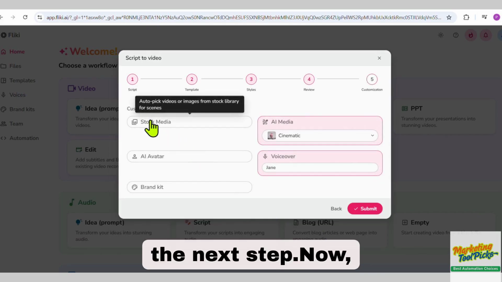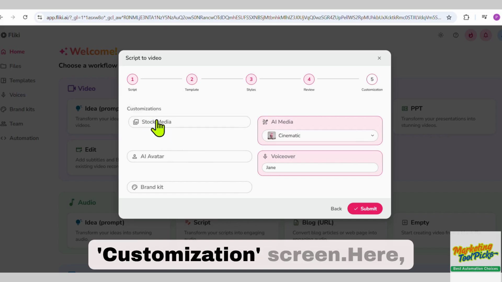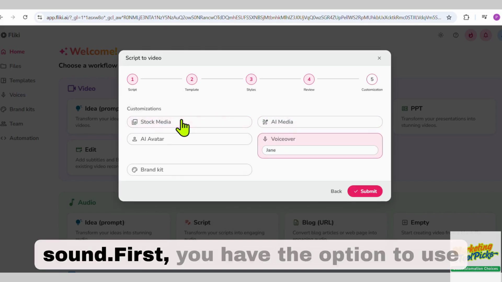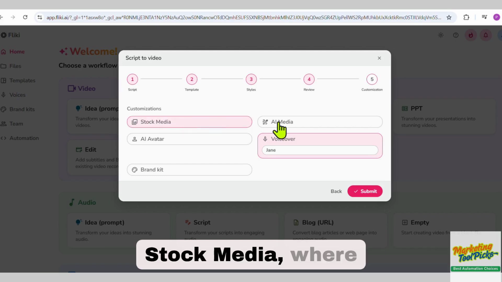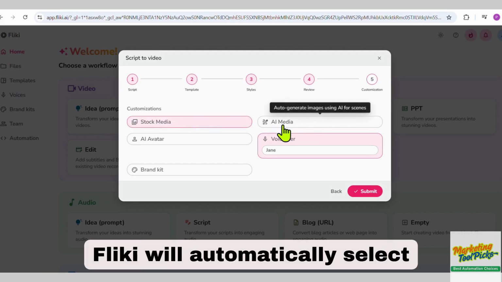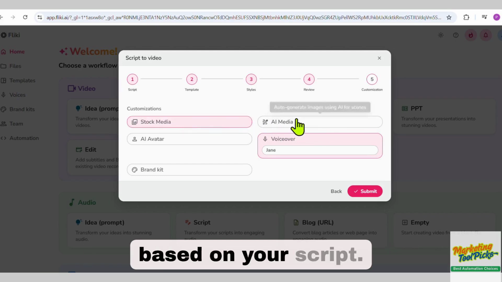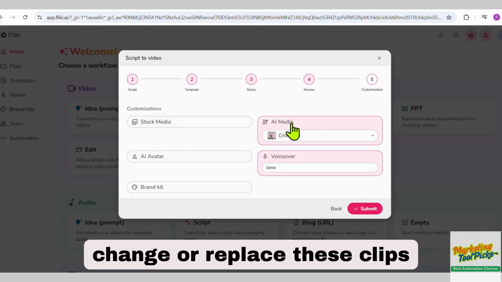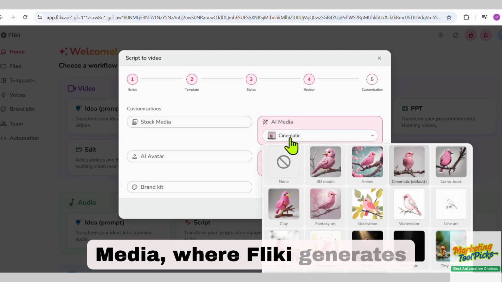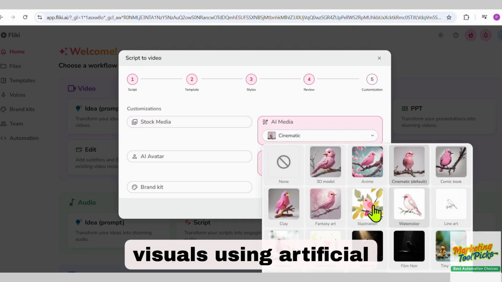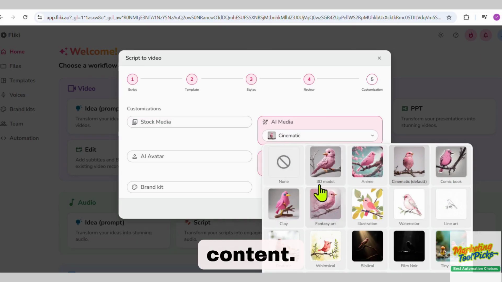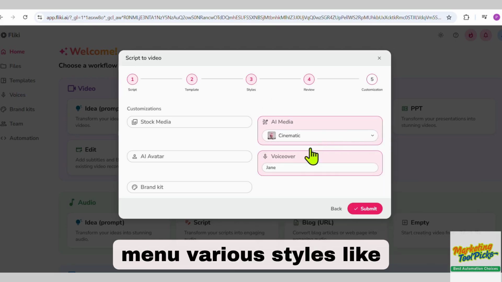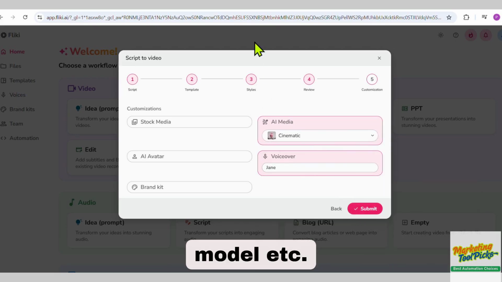Now you'll be taken to the customization screen. Here you can choose how your video should look and sound. First, you have the option to use stock media, where Fliki will automatically select media clips from its library based on your script. You can always change or replace these clips later. Next is AI media, where Fliki generates visuals using artificial intelligence that match your script content. You can select from the drop-down menu various styles like cinematic, 3D model, etc.